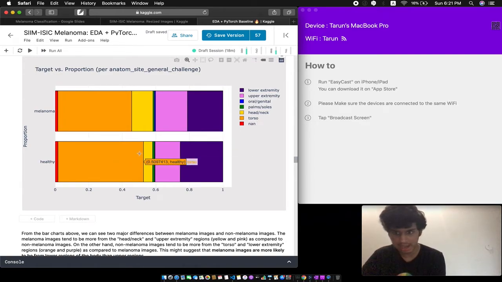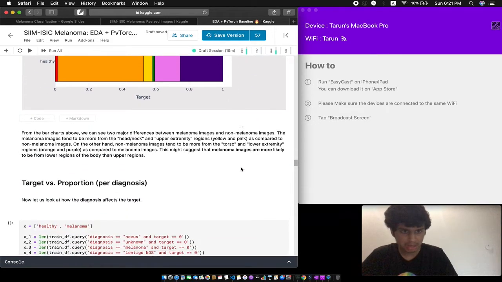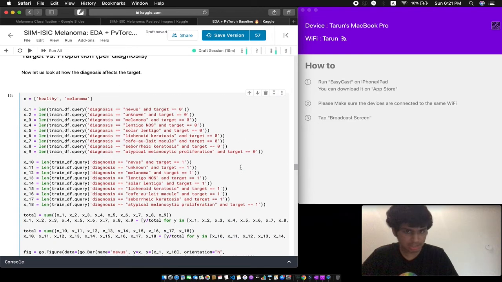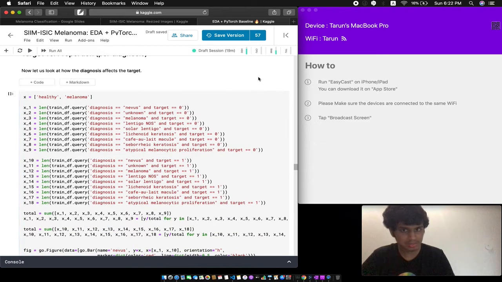under the healthy category, and the upper extremity and head and neck seem to be common in melanoma. So we can see a sort of pattern here where the head and neck and the upper extremity region seem to be more likely to have melanoma compared to the torso or the lower extremity region. So there seems to be some sort of pattern in this plot, but these are all just metadata features, nothing to do with images.